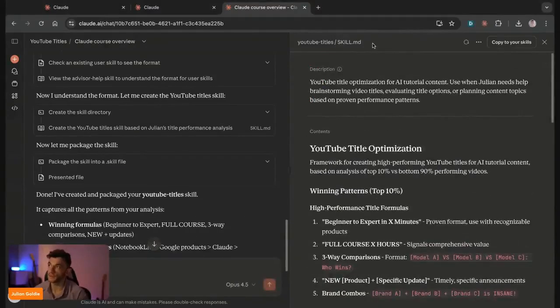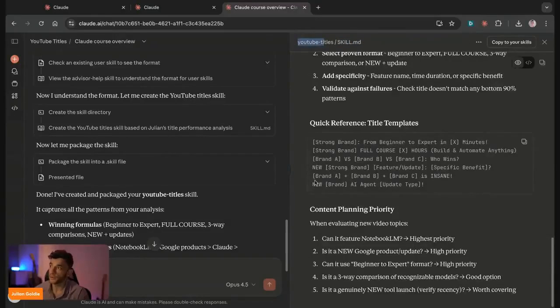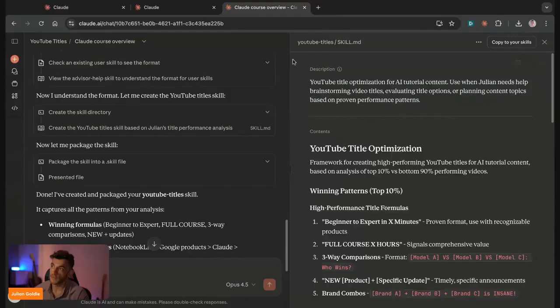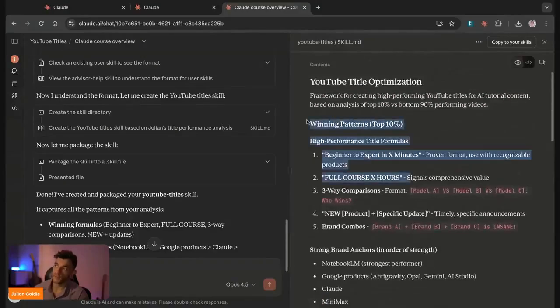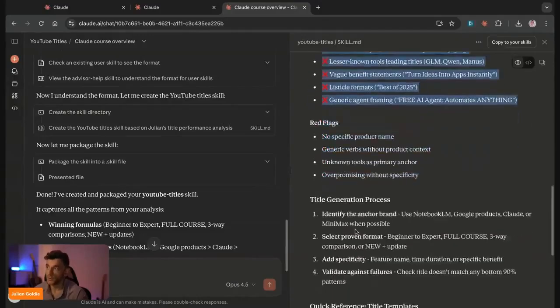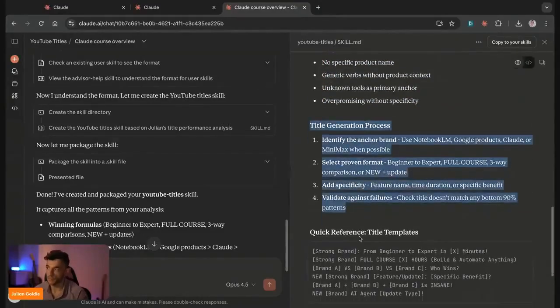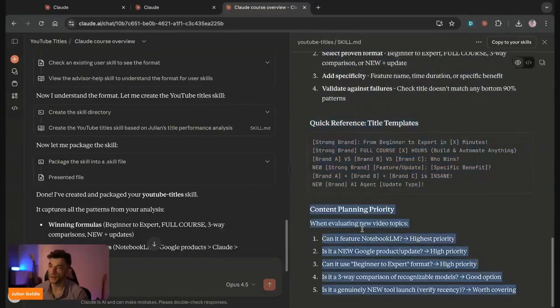It's actually created something called a skill MD file. It's saved as YouTube titles, and it's given a brief: here's a description, here's what to do inside here. It's actually saved the winning patterns of what works really well, the failing formulas to avoid, and then also the title generation process and quick references for templates, as well as the content planning priority.